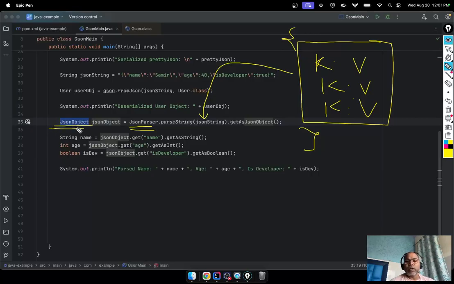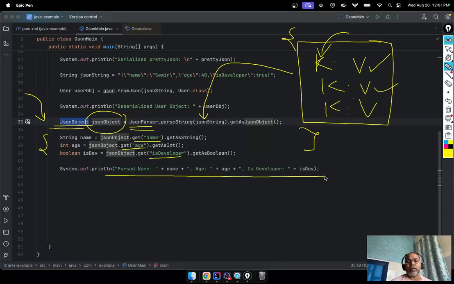What is the JSON object? This JSON object, in our application, we have not created. It is provided by the Google JSON library for us. And now this looks like a map. You just need to pass the key and get the value. Here, this is a JSON object. I can say get name, so I can get the name value. Get age, I can get the age value. Get isDeveloper, you can get that. So this is the simplified way. Now you can get the individual value whatever you want.